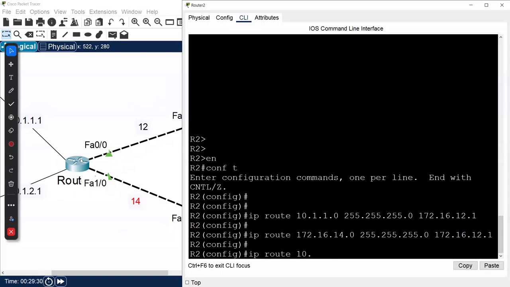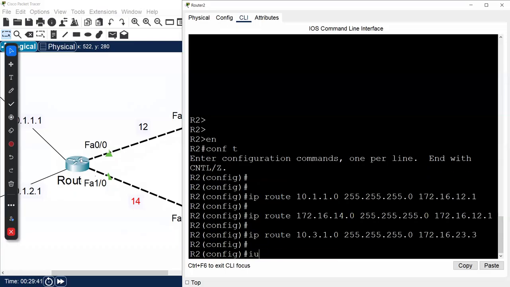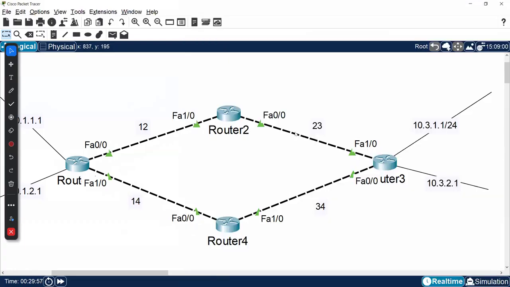For the other side, router 3 loopback. Next stop will be router 3. And for 34 network, router 3. You can see this side 23.3 is the next stop. This side 12.1 is the next stop.